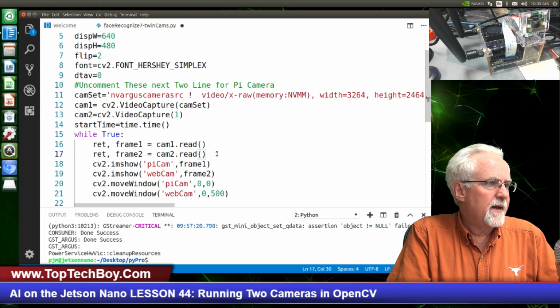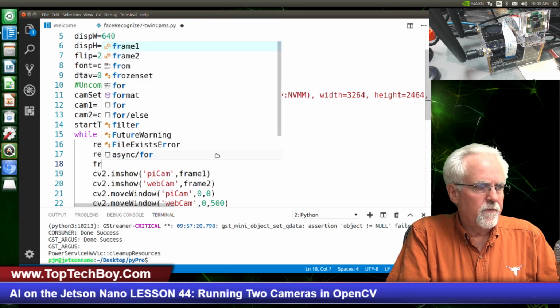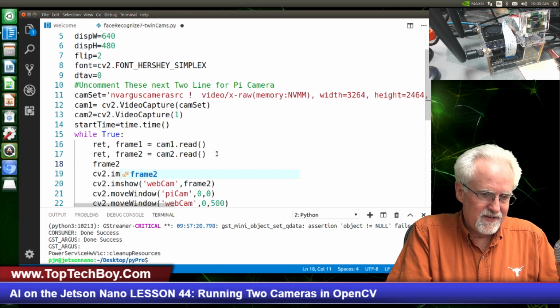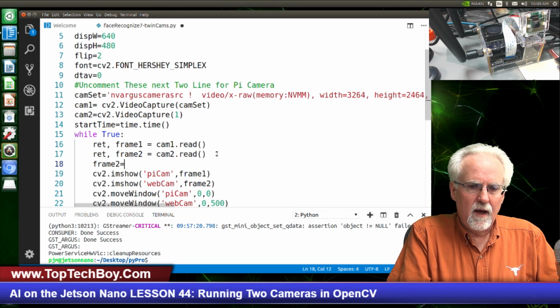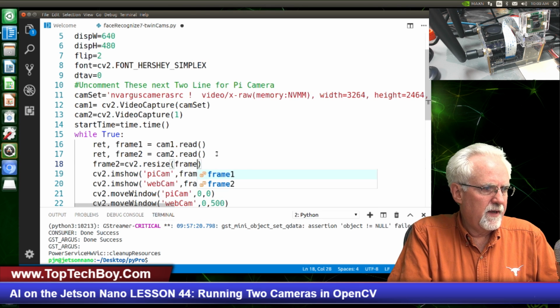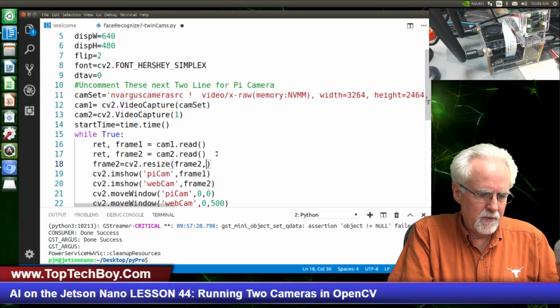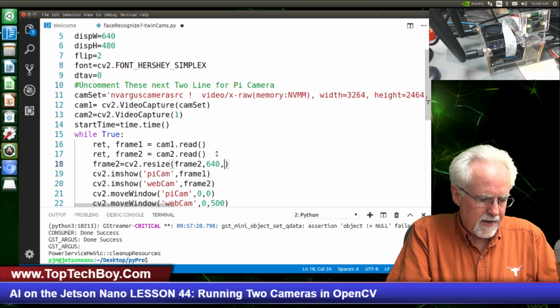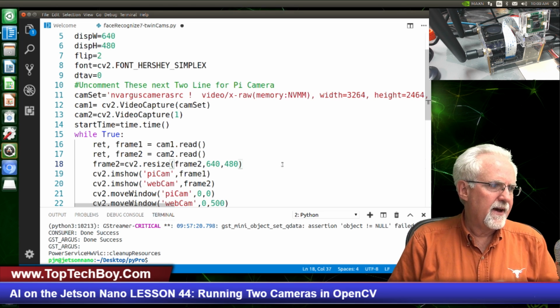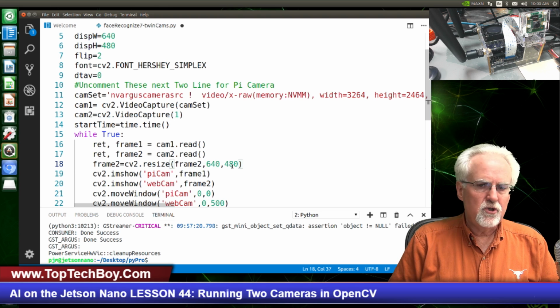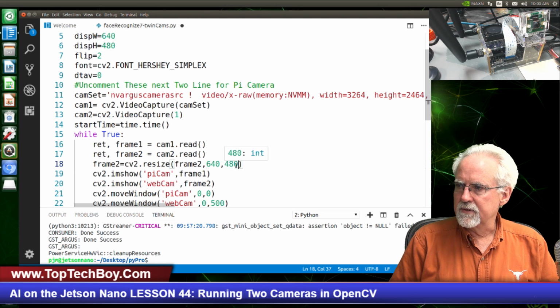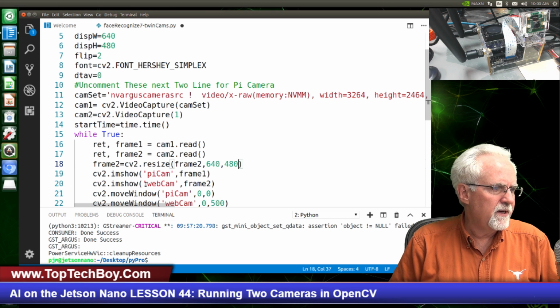So now one way I could do that, I need to resize frame 2. So I would do frame 2 is equal to cv2.resize. What do I want to resize? I want to resize frame 2, and what do I want to resize it to? I want to resize it to 640 by 480. Now I'm not sure on that, and I'm not sure if that should be a tuple or just two numbers, right? Or if I should have parentheses around those, but we'll just run it and see.